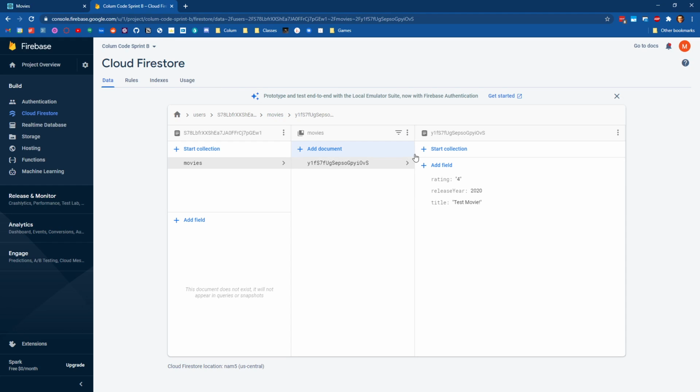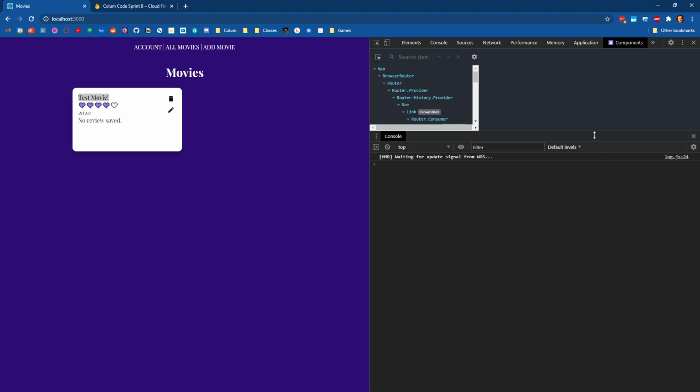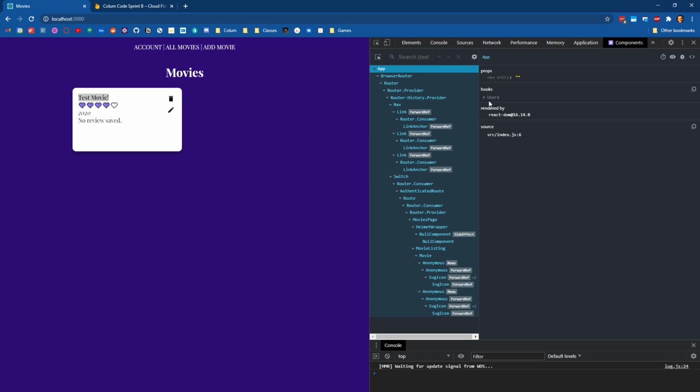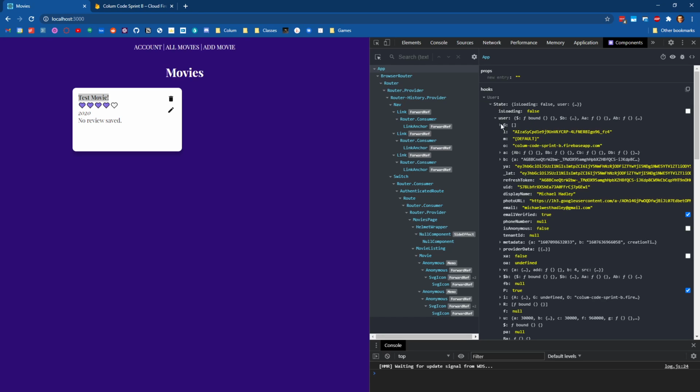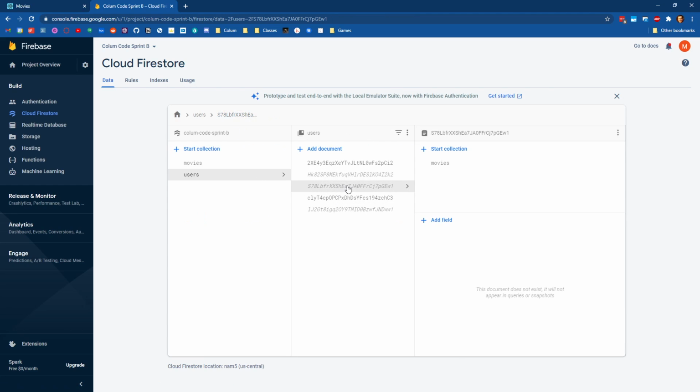Okay, here we go. So I'm going to verify that this is the right user. I could do that by printing out my user ID. Actually, what I'll do is open up my components tree here and go to my app where I have my user state. And if I look at this, I should be able to see my ID. Here we go. S78LB. S78LB. So I've got the right user here. This user is the one that we're looking at.